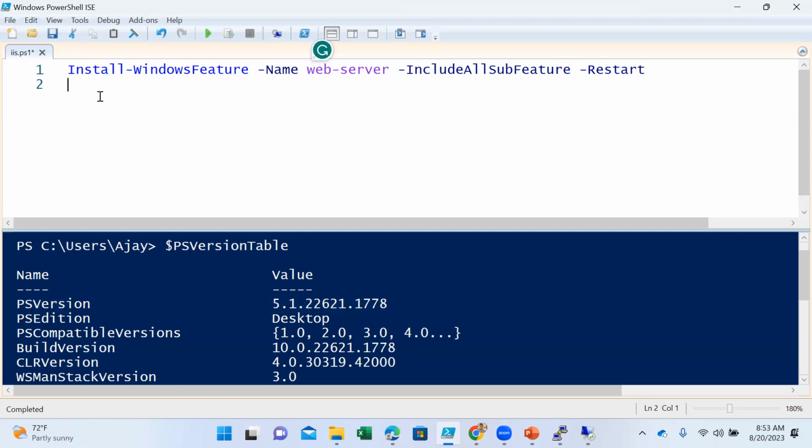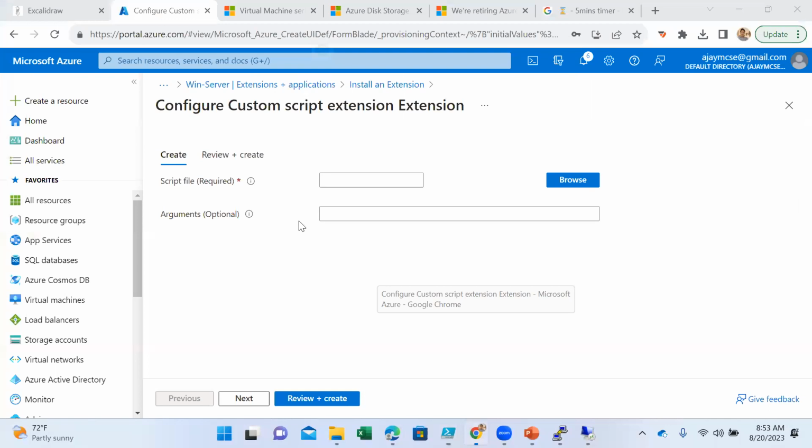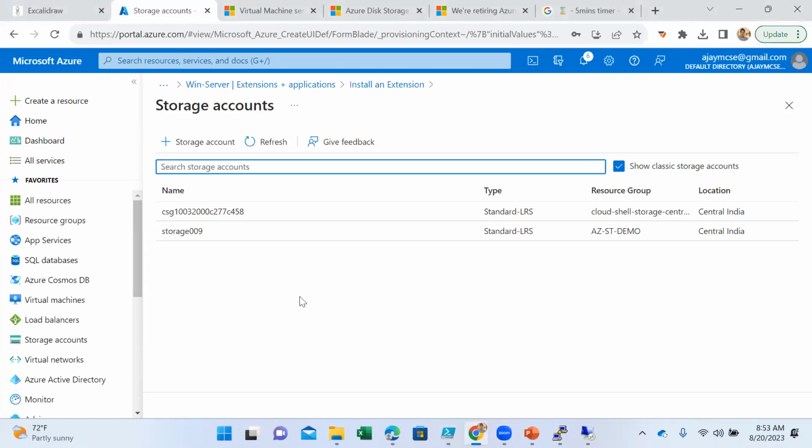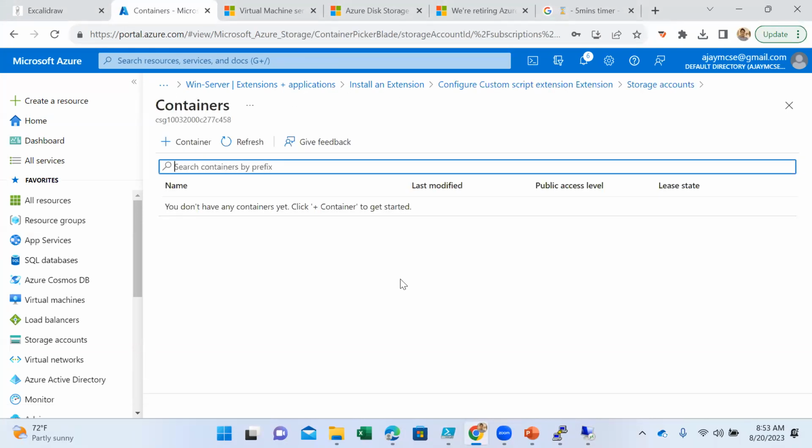So this is the command for the PowerShell, right? What I would be doing is using this PowerShell command to remotely install the web server. I'll not do anything on the server. So we'll go ahead and use this script. I'll be using this storage.